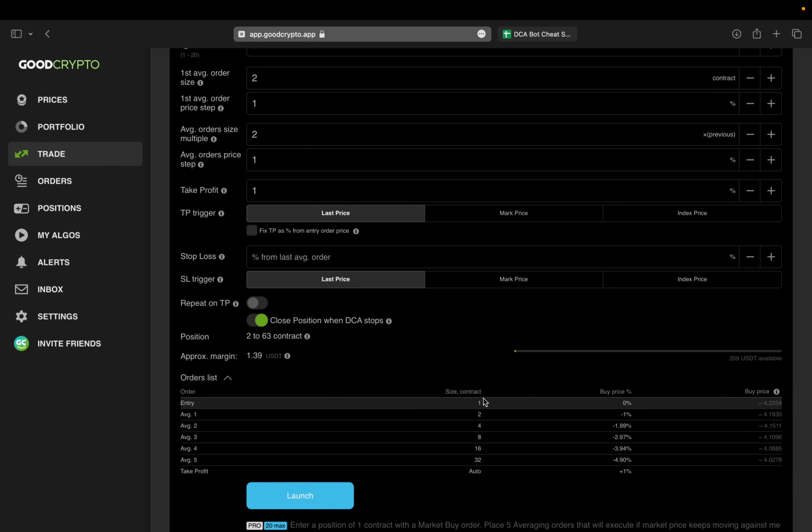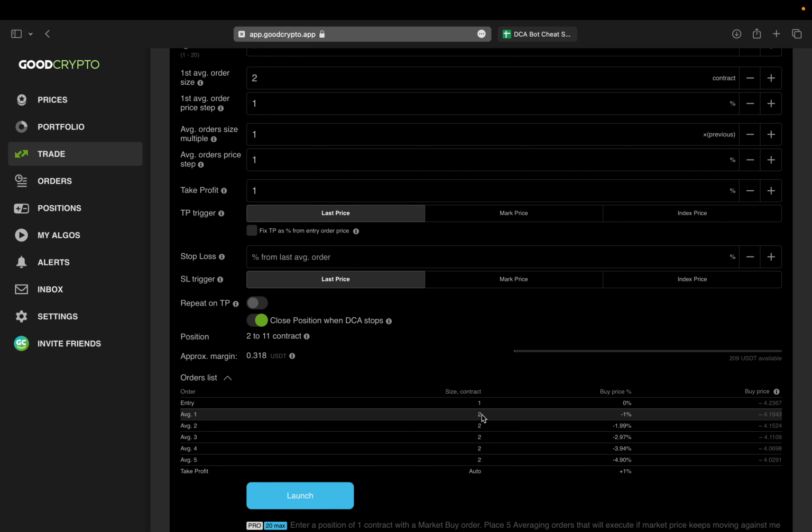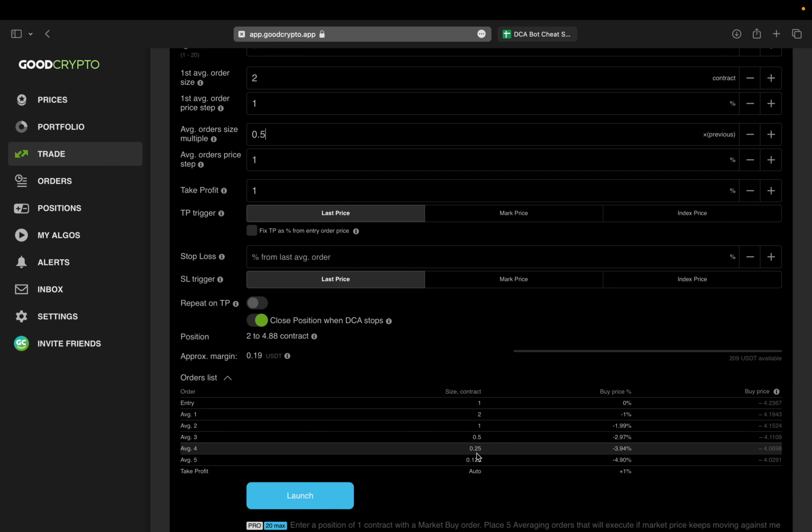But anyway, we were looking at what averaging order size multiple is, and you can see here. If I set a multiple of 1, you can see that all my averaging orders are the same size, and they're all equal to the first averaging order because they're dependent on it. If I set the multiple of 0.5, you see the decrease: 2, 1, 0.5, 0.25, 0.1, and so on. If I set it to 2, they increase. If I set it to 3, they increase even further. So that's averaging order size multiple for you. Okay.